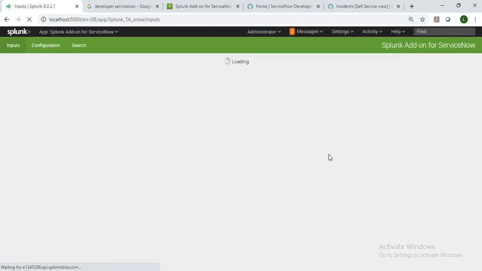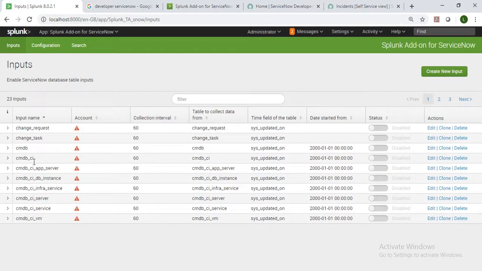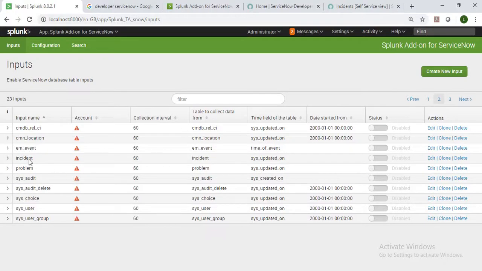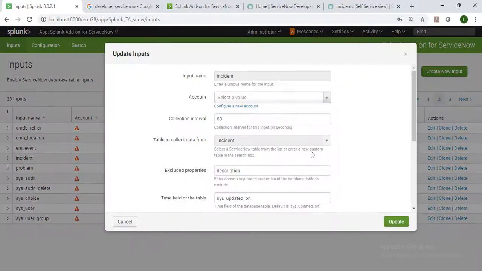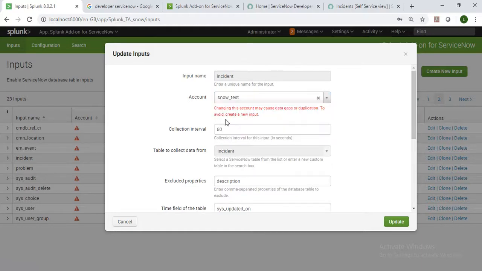Okay, my account name is ServiceNow test, and this is now input. Now we add one input. These are the inputs already here, all in disabled state. So here we are logging the incident in my Splunk. So go to edit. Yeah, the incident input is there. Here you can add the ServiceNow test account, and get the new input.